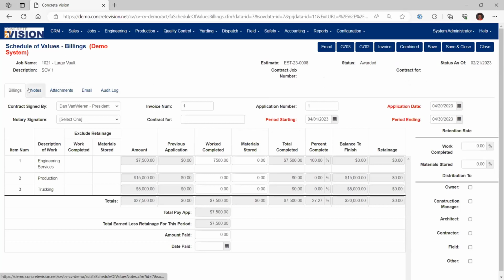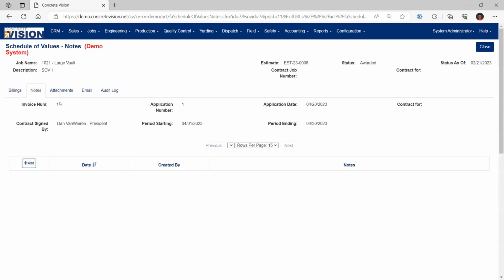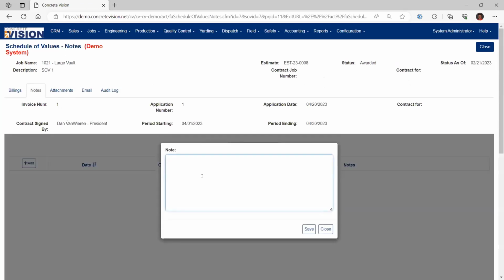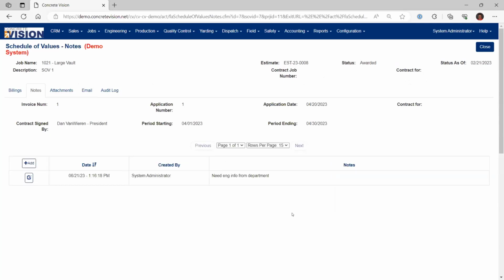From here, like a lot of our other screens, there's a notes tab. So you can add notes as you're producing this. And just like anywhere else in Concrete Vision, when you add a note, it automatically adds the date, time, and only the creator can then go in and edit that note.